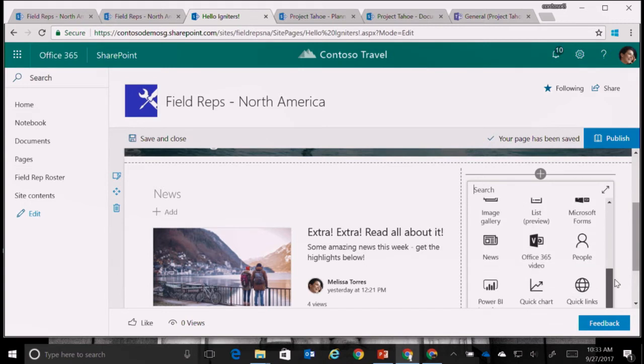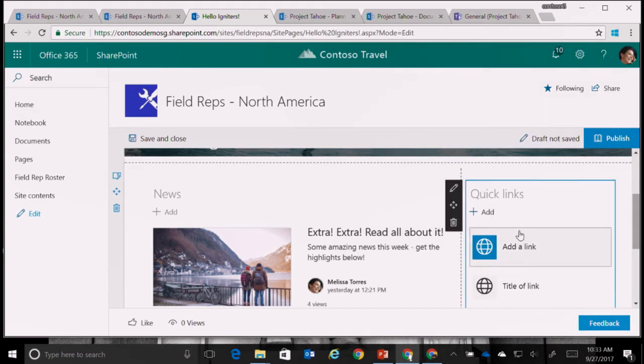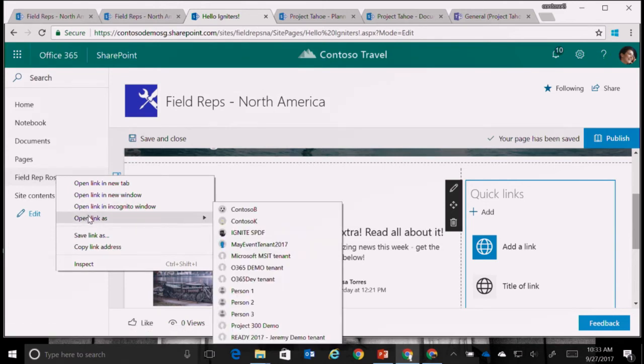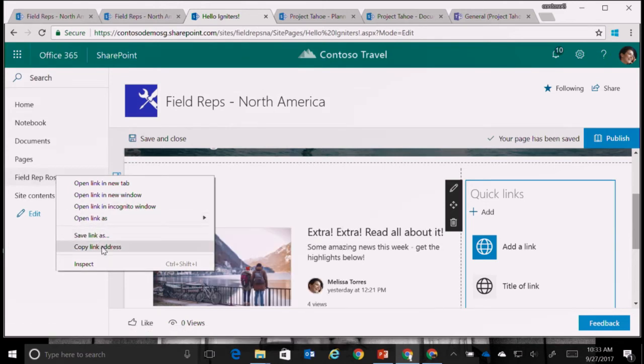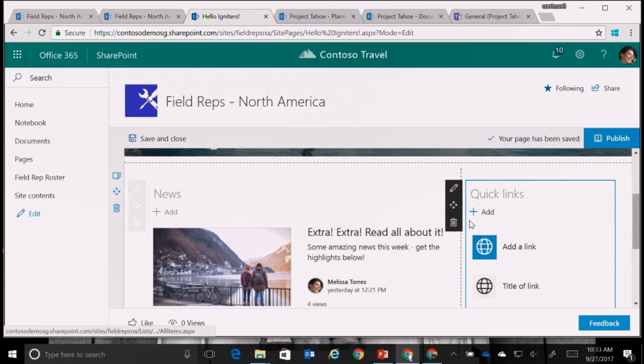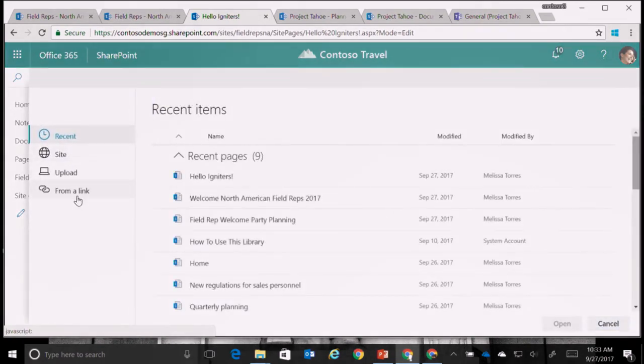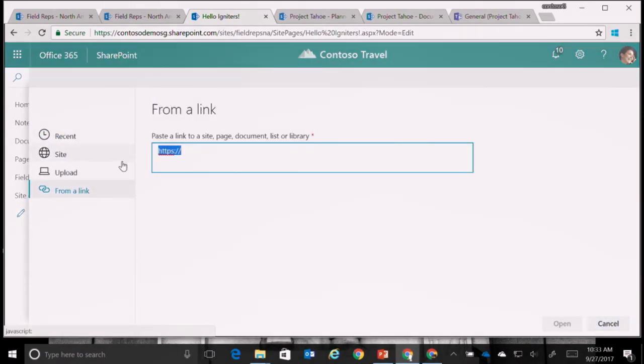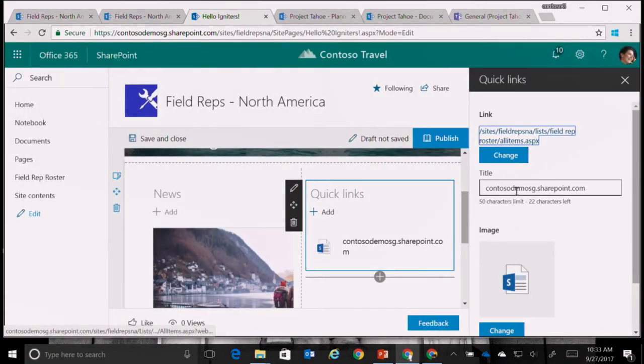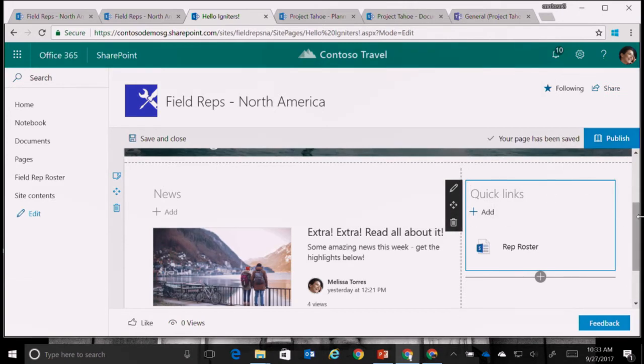On the right-hand side, I'm going to add a quick links web part, which is a great way to add a set of curated links for quick reference for people that hit the page. So I'm just going to quickly add a link here to a list in the SharePoint site itself and call it rep roster. And there you go. Now it'll pop up there in the quick links section.